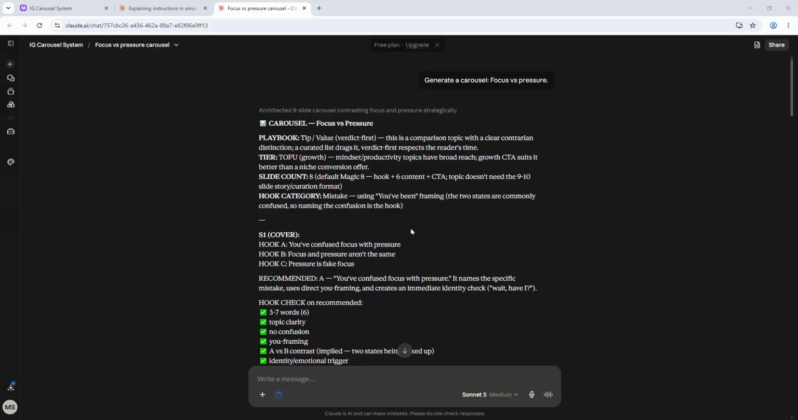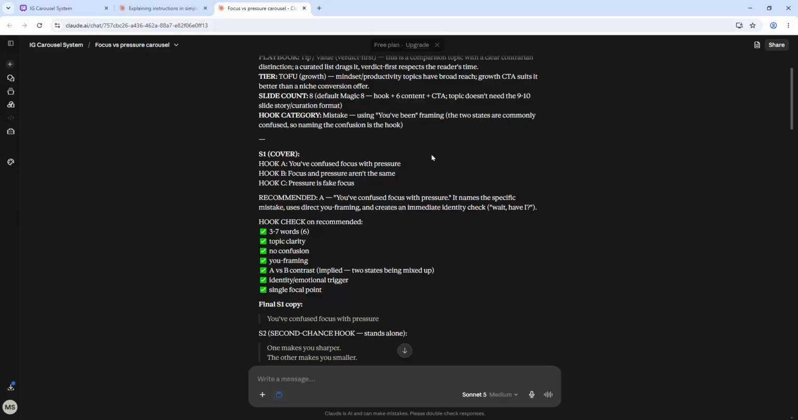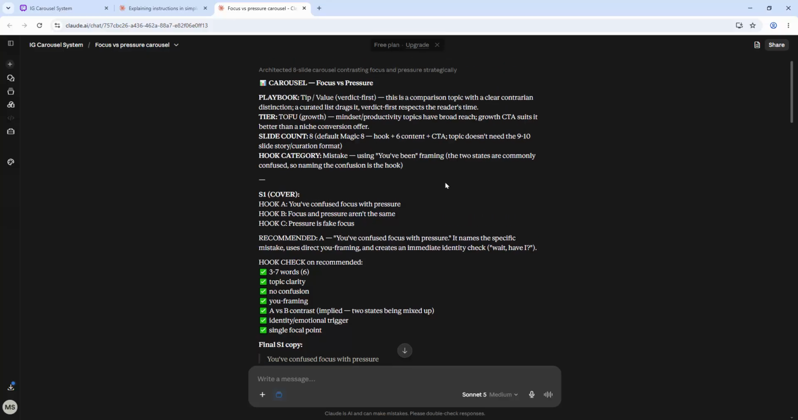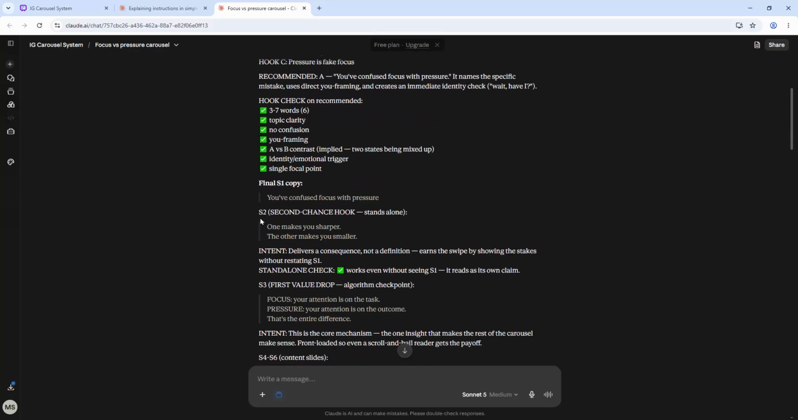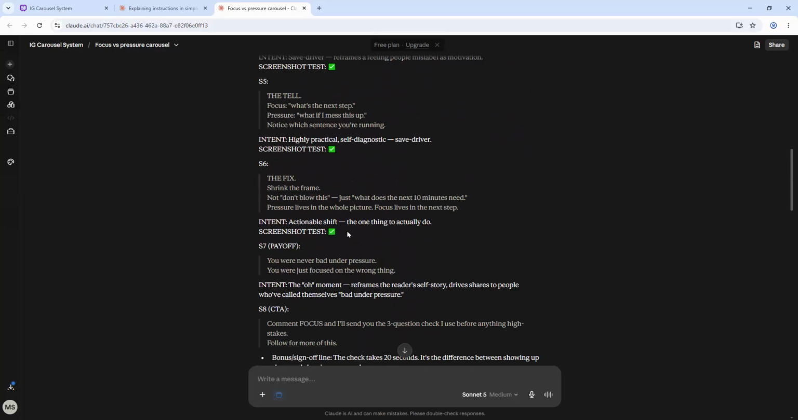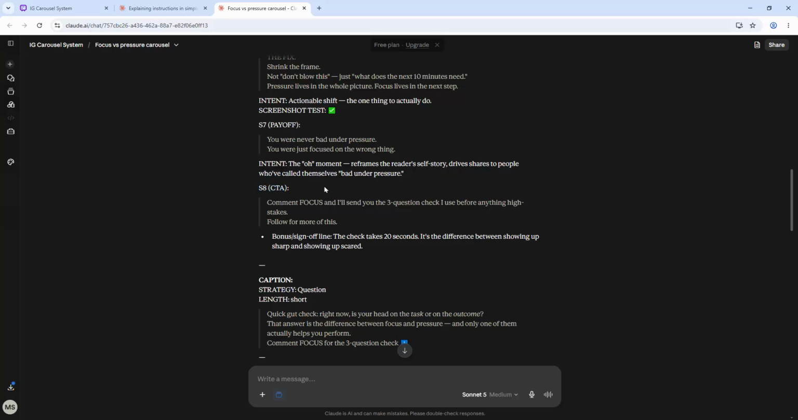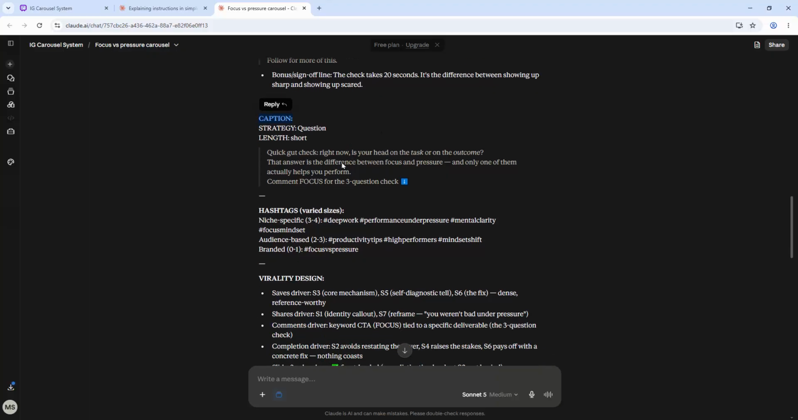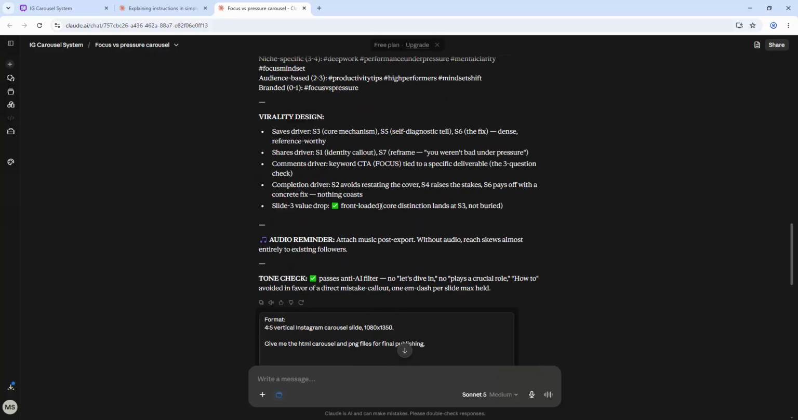So as you can see, based on the topic, Claude selects its playbook, which is step/value. This is a comparison topic with clear constraint distinction, and its tier, its slide count, hook category, and then Claude gave us slide 1, slide 2, and so on, and in the last we have some call to action. After that we have a caption, some hashtag suggestions, virality design, audio reminder, and tone check.